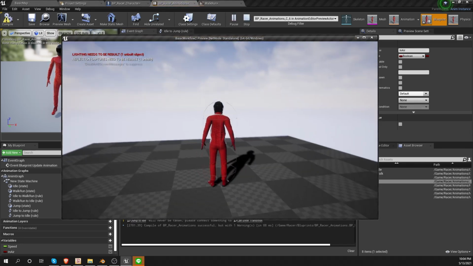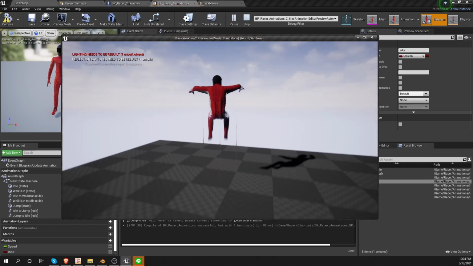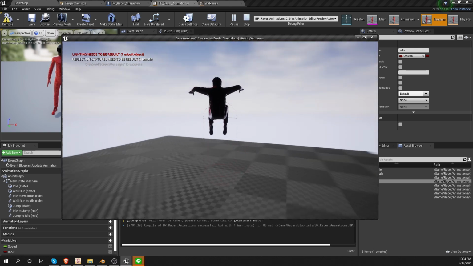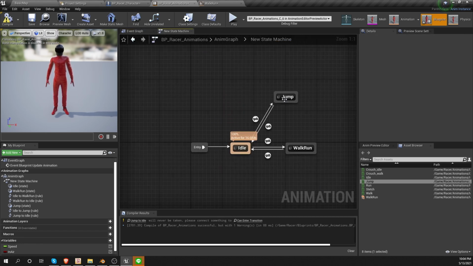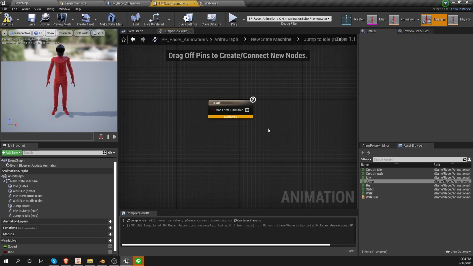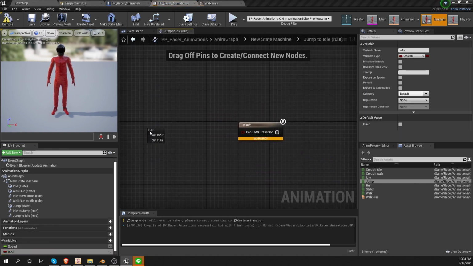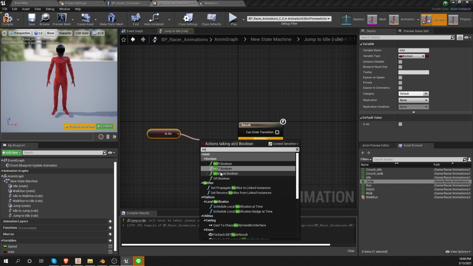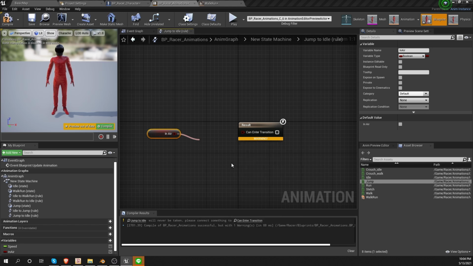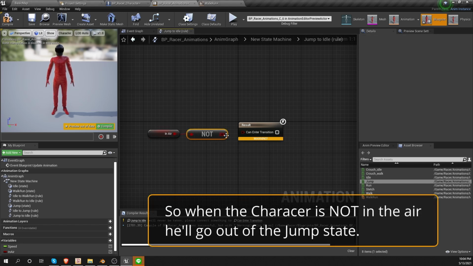Compile and play. And now if I press spacebar, my character will jump and then he'll keep jumping. You probably already understand why. Because we didn't set the conditions for returning to idling. So let's set that. Drag out in air and get it. Drag out a new connection and look for not Boolean and connect it to the final result.